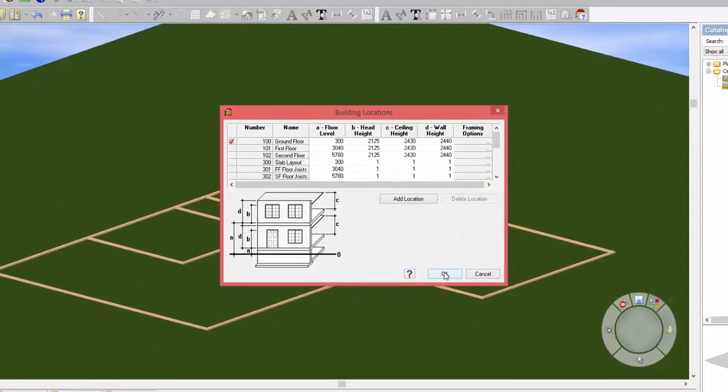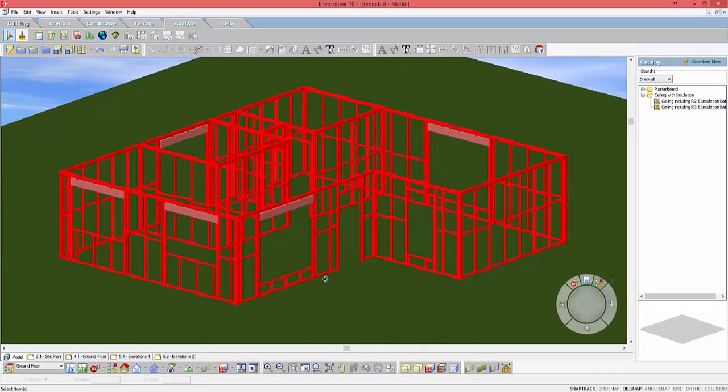So now if I hit OK and OK, you'll find that the frame just pops up, and you can see that I've got heads in the right places and appropriate heads, depending on whatever I want, and I can change those heads depending on whether a wall is load bearing or non-load bearing.